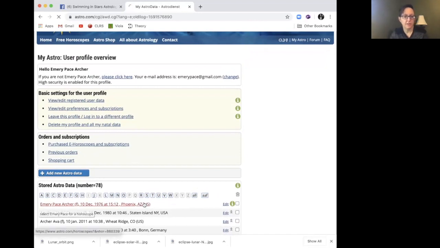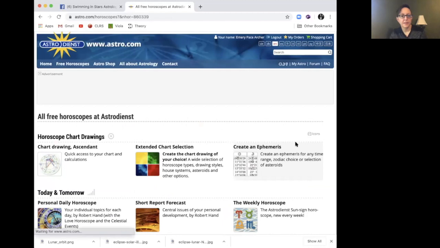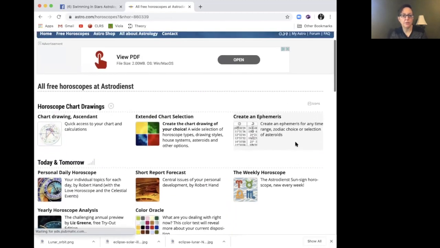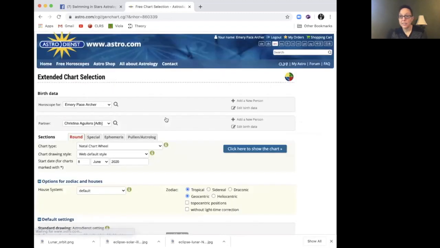So if I just click here on my information, all the possible charts come up, and what you want to always do is the extended chart selection. The quick drawing with Ascendant is great, but with the extended chart selection, you have a lot more choice in how it looks. And so here we go.